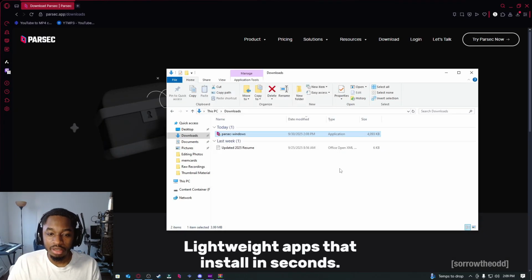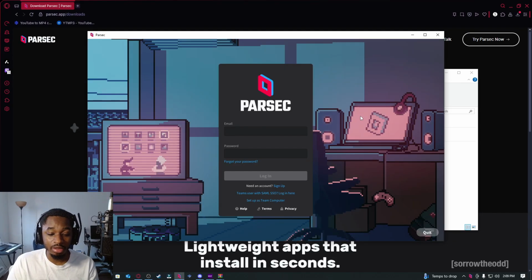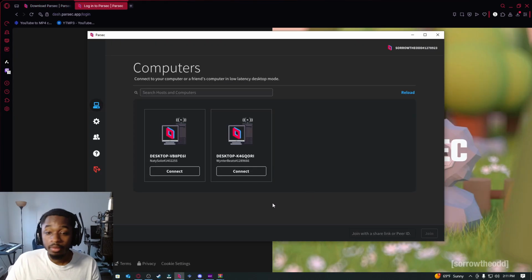But for me, I've already installed it. What the hell just happened? Oh, there it is. All right, for me, I've already installed it, so I don't need to proceed to install it. But then it's gonna ask you to log in, so I'm gonna go ahead and log in really quick. Okay, so once you log in, time skip, once you log in, it's gonna show you your friends right here.